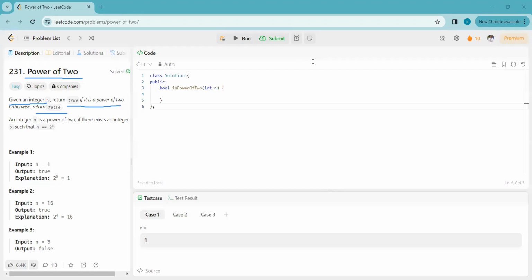So method 1: let's write down the binary of a number. The binary of 0 is 0, binary of 1 is 1, binary of 2 is 10, binary of 3 is 11, binary of 4 is 100, binary of 5 is 101, binary of 6 is 110, binary of 7 is 111, binary of 8 is 1000.